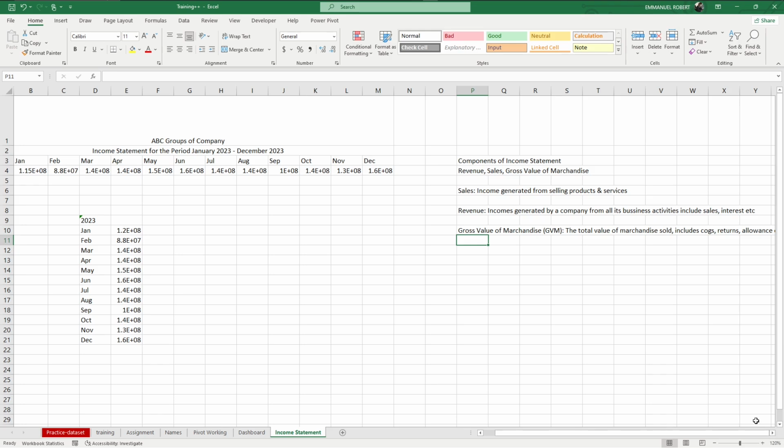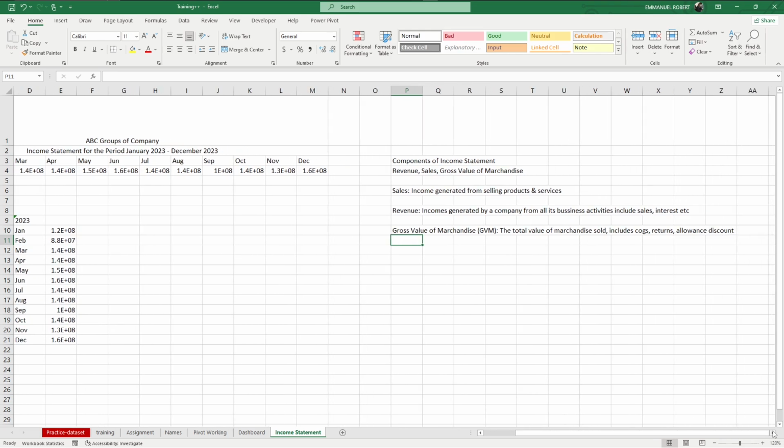So GVM. I've been able to explain all this together. The revenue, the sales, the gross value of merchandise, they are all the same. They only vary when it comes to the industry you are working with and their policies.